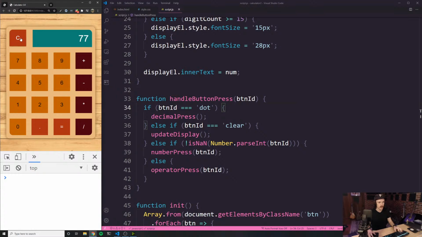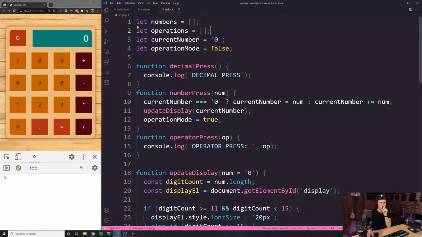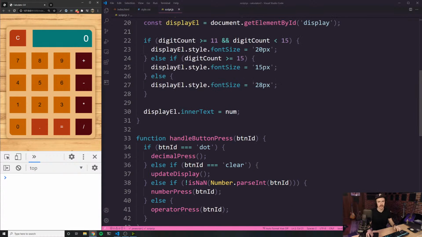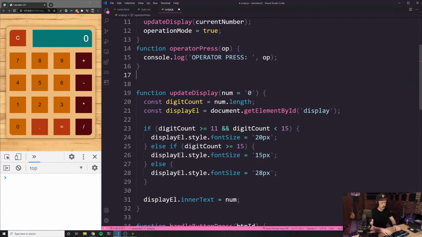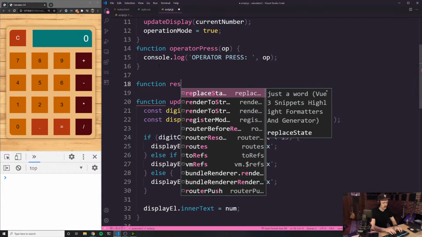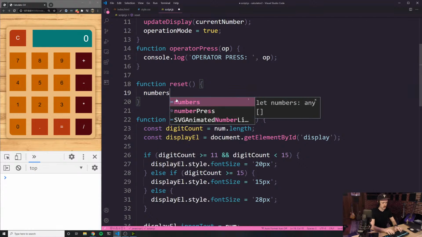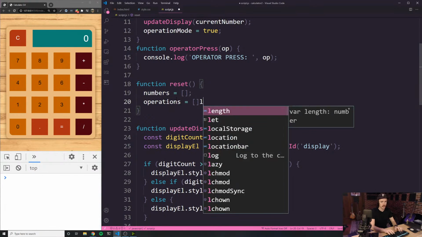So if I type in 77 clear, it does clear, but the problem is that we still have these global variables up here that did not get reset. So as you can see, it clears it, but then as I start to type, it goes back to the way it was because these need to be reset as well, which means I really need to have a reset function that resets all that. So let's call function reset, and we're going to set numbers equal to an empty array, operations can be an empty array.